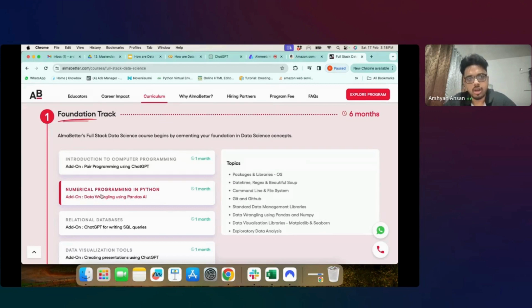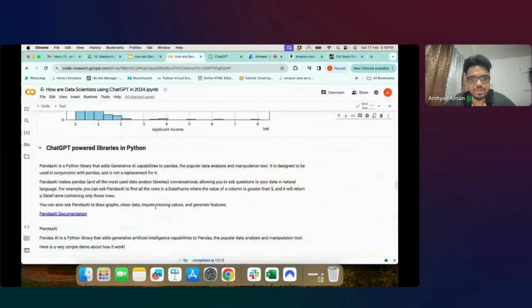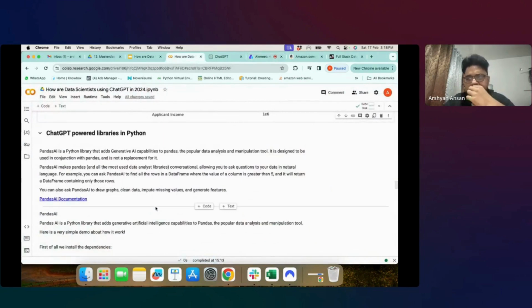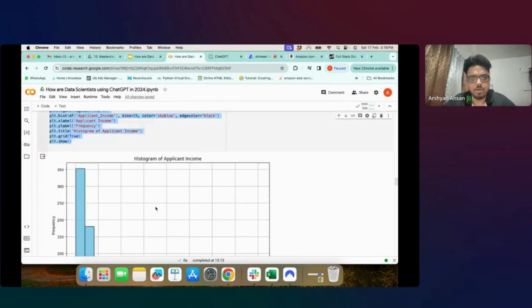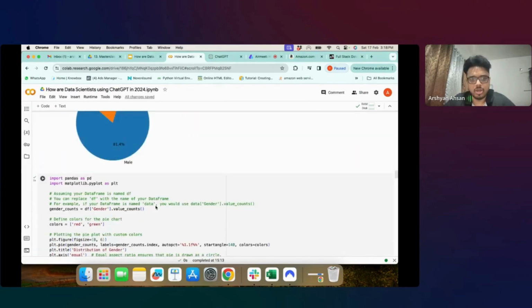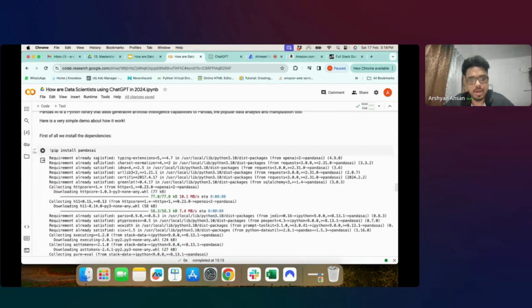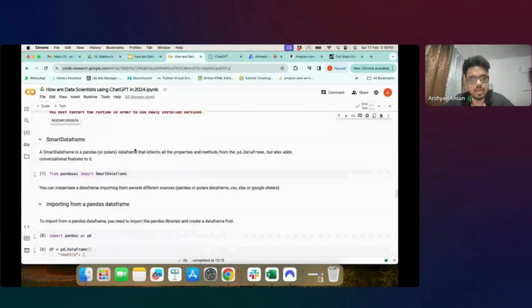In case you happen to join AlmaBetter and pursue courses there, Pandas AI will be part of your numerical programming in Python module, जहाँ पे Pandas AI के बारे में कुछ चीजें बताई जाएंगी आपको. But today I'll just give you a glimpse of what Pandas AI essentially is. Pandas we saw above, right? Pandas is a library that is used for running operations on your data frames. Pandas AI is nothing but ChatGPT powered Pandas library. So हम यहाँ पे Pandas AI install करते हैं, okay?